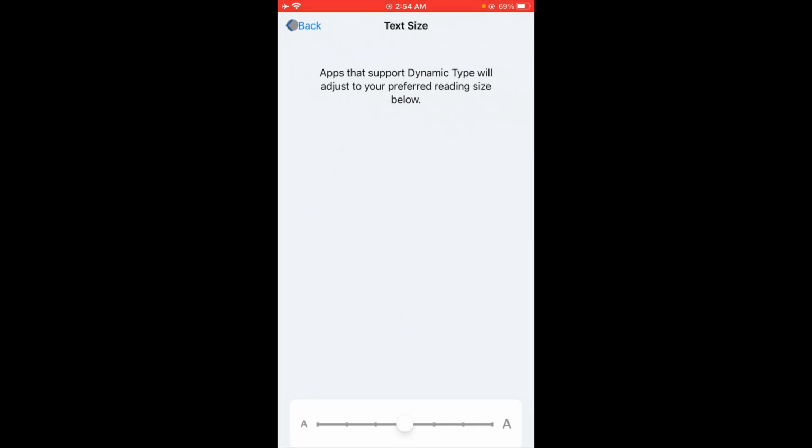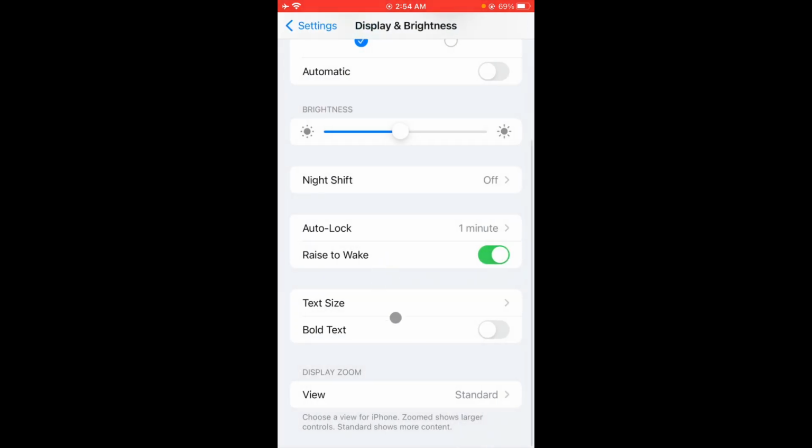Now you have to go back, and if you want to make your text bold, you have to turn it on or turn it off. And after doing this your text will be changed.